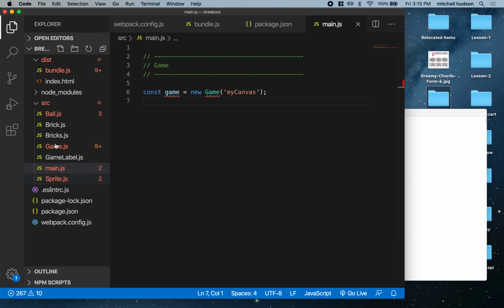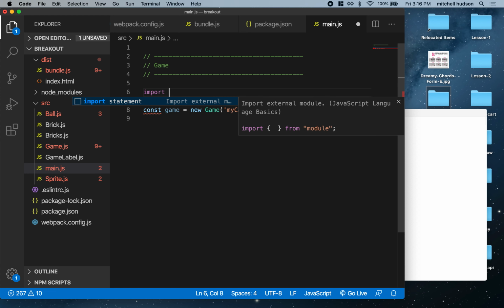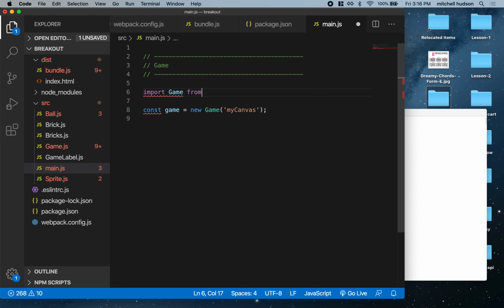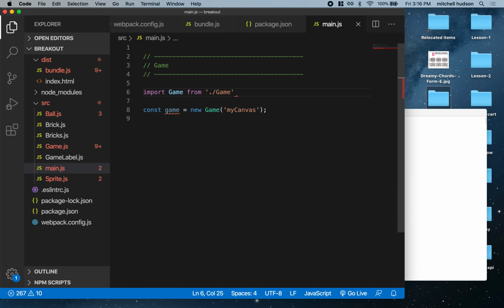So once we've run this with Webpack, it's going to scope each of these files to their own module. What that means is, in order to share code across modules, you need to import it. So what I'm going to do here is say import game from /game. If I'm going to use this game class and it exists in the game.js file, I need to import that module here. Okay, so there's two parts to this.